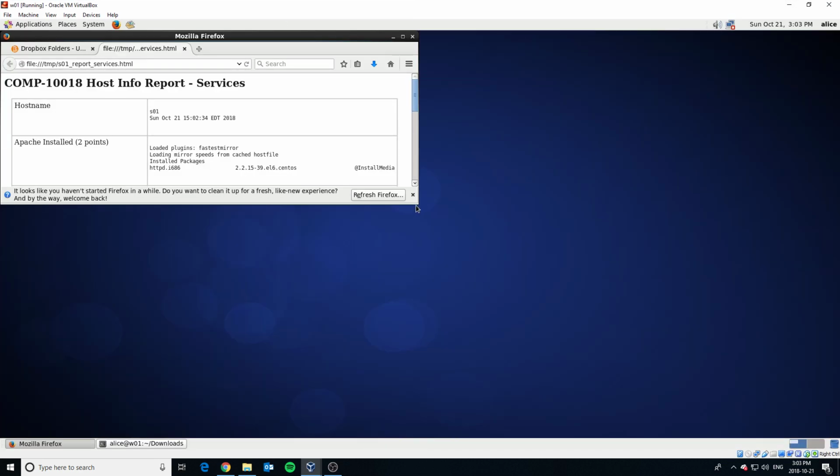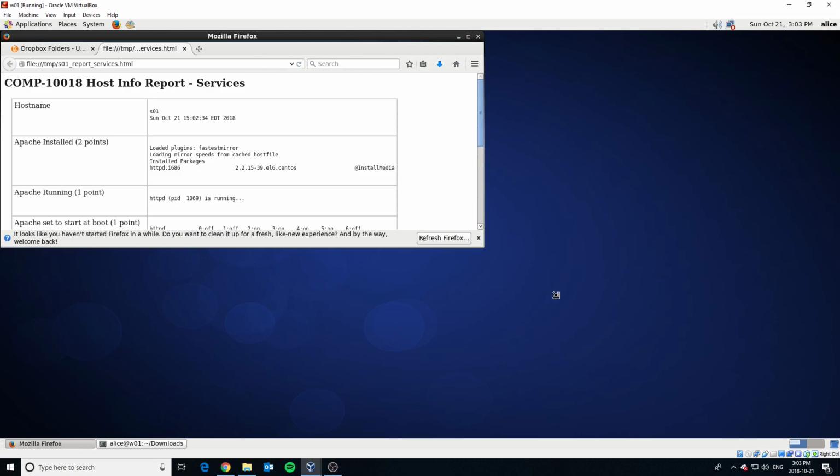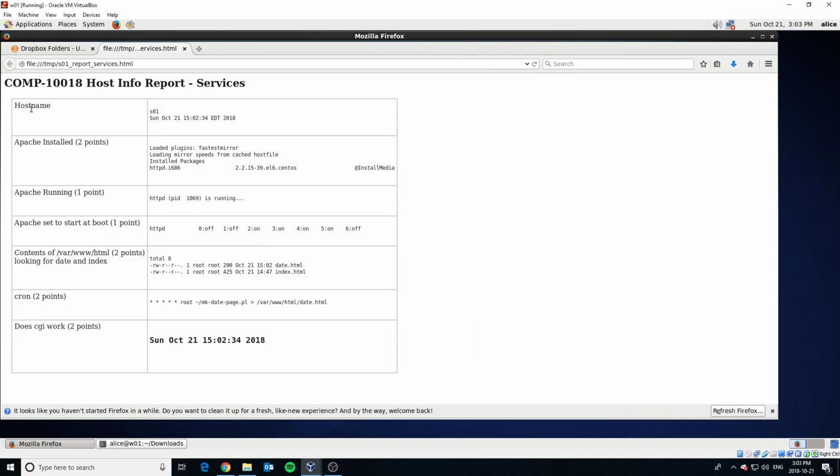So let's just expand this, see what it says, and make sure that everything worked perfectly. So here we go, host name, we ran on SO1, so that's perfect. We can see the date, which is great. And if you notice, the last part says, does CGI work? It gave us the date, and it's the exact same time, which is perfect. Is Apache installed? We can see that everything's installed. It's there, installed packages, it recognizes httpd, so we're good. It says, is Apache running? So it says Apache is running. That's great.